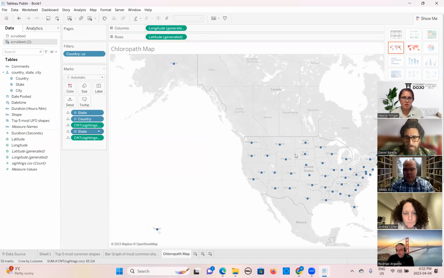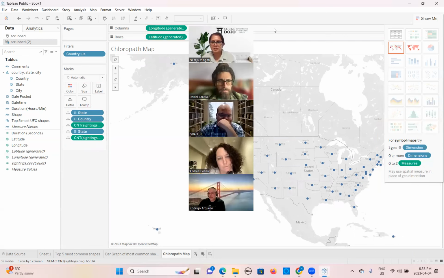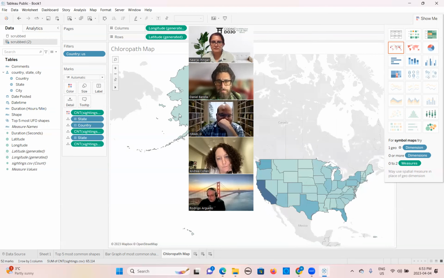I don't know why it is not filling this up, but here it will show you the number of all sightings in each state of the US. Okay, and if you want, you can change the other colors on that by dropping the number of sightings on this. Okay, like this way.